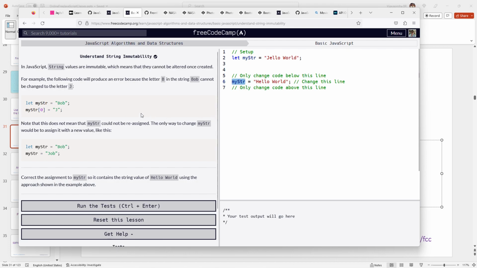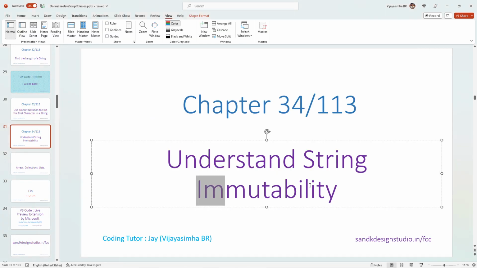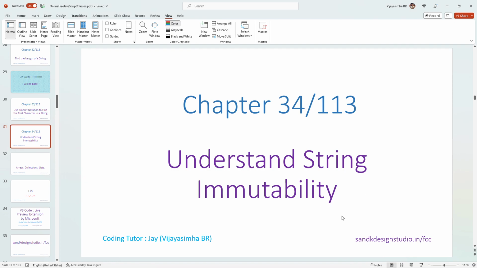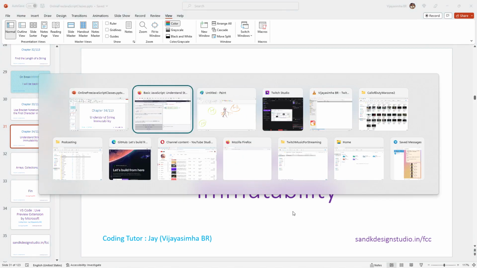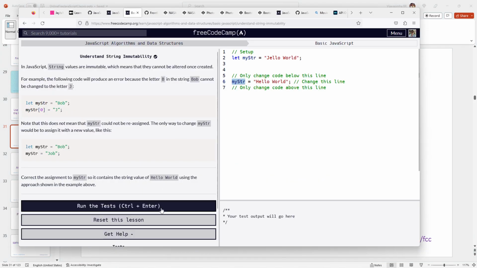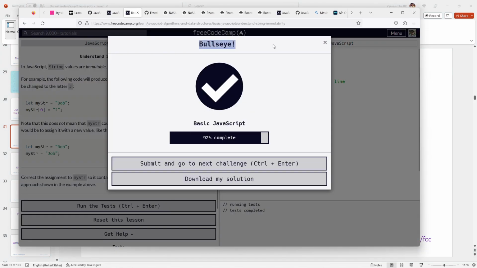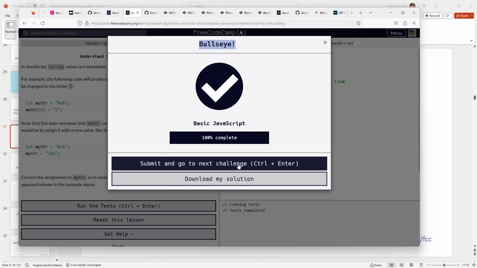All right, so there you go, my dear students. That is about string immutability and what to do if you have to modify a specific string. Let's go ahead and press run the test here. Bullseye, there you go. I used to think that this was dynamic, but maybe it's not.